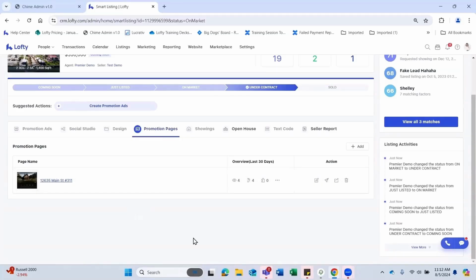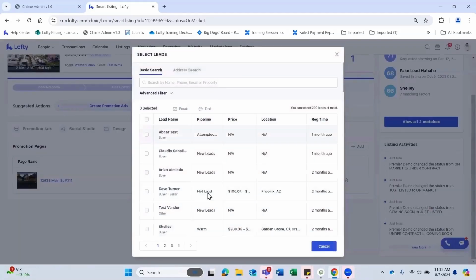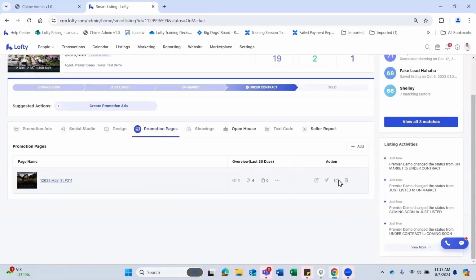We'll talk about that in just a little bit. You can come in here and see who's viewed it, any traffic, and any new leads that were converted with your landing page. You can edit it, send it out via text or email to various leads, 200 at a time, post it to social media, or delete that landing page altogether. If you don't have your own website, we will get to that.